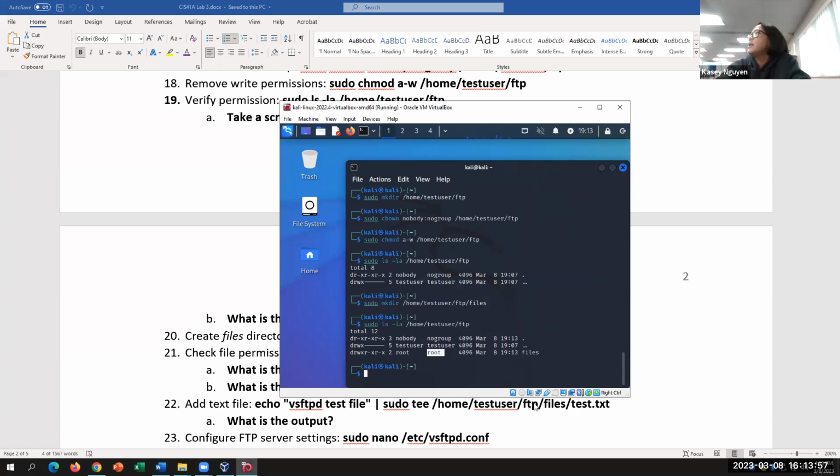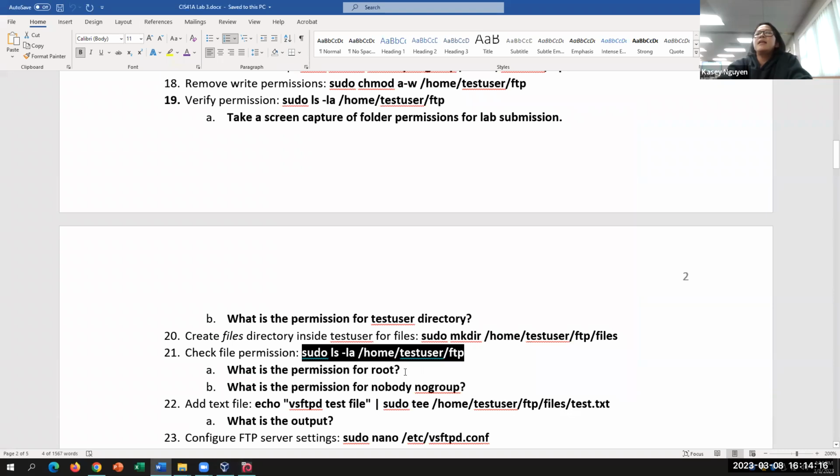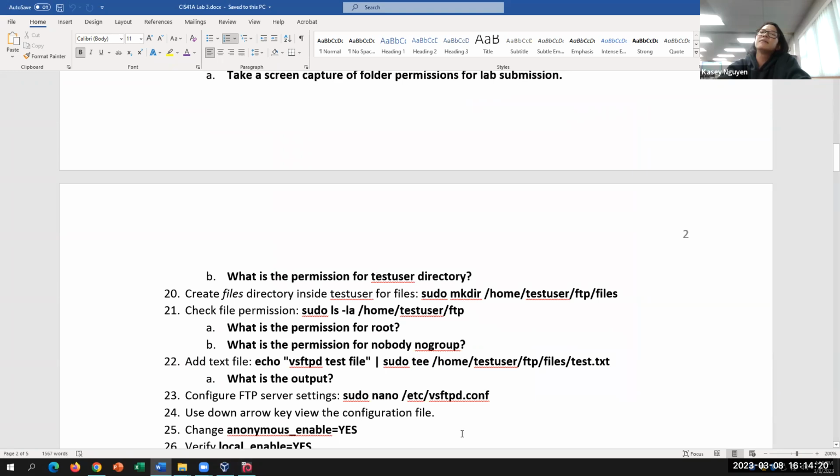The ls -la actually gives you a lot more details than doing ls. ls is just going to list the content. ls -l is listing some of the properties. ls -la is going to list all the properties or the attributes of it. Then it asks what's the permission for the root, the nobody, no group.